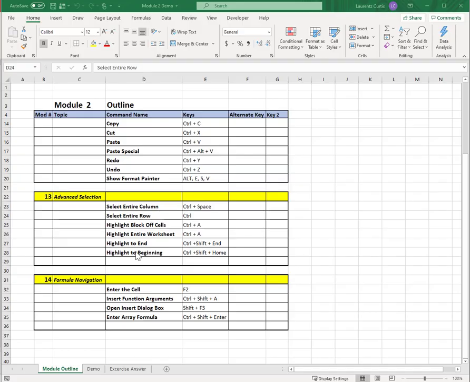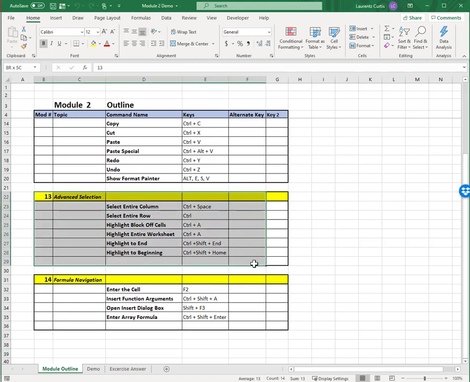Okay, so welcome to the tutorial on advanced selection or mass selection. It's really a course about selecting a bunch of rows or columns as quickly as possible. So these are what we're going to review, and I say let's just jump into it.